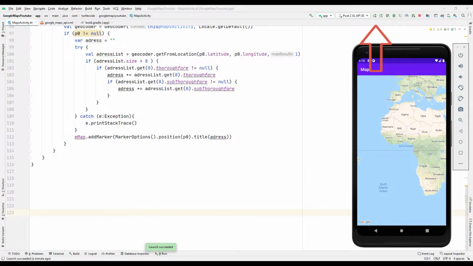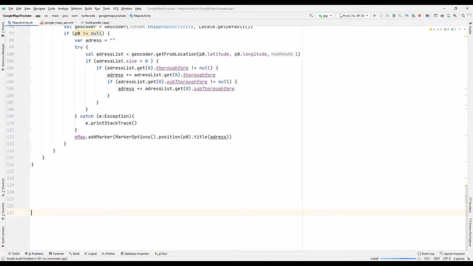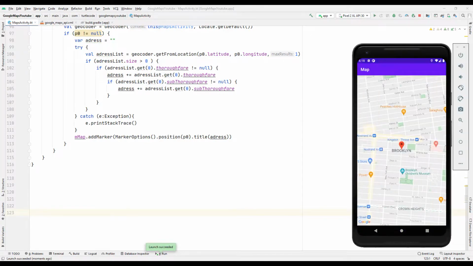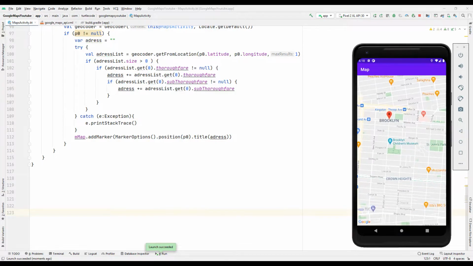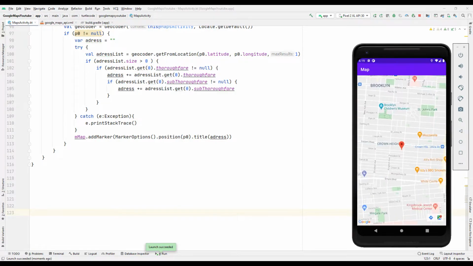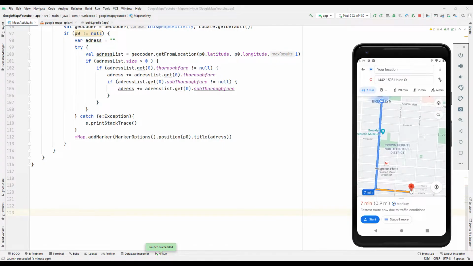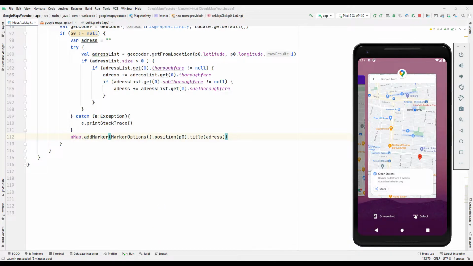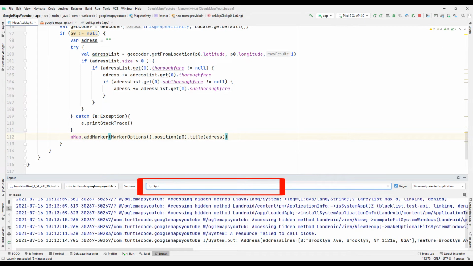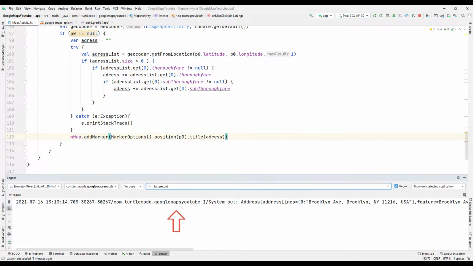Run the program again. When you run the program, your map will start at the imaginary location. Let's click on the location we want to go. Click on the marker and then click on the Directions tab. Directions will be prepared for you automatically. In addition, you can learn your user location information with the address string we created by going to the Logcat tab in the project.